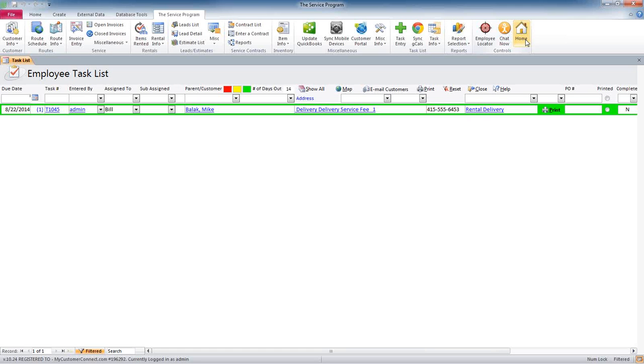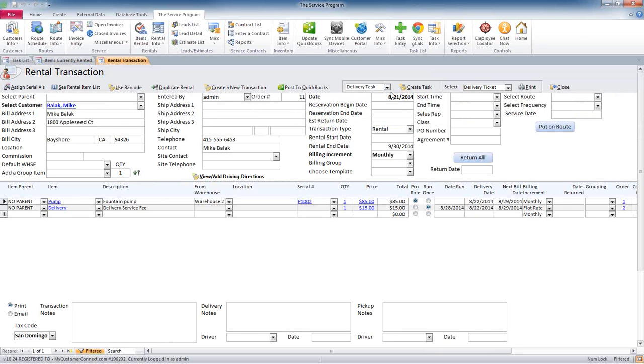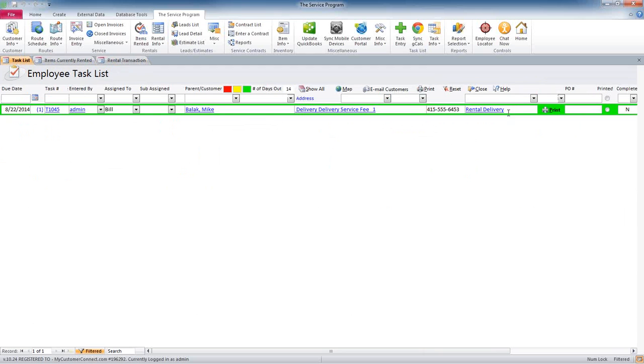Now, these tasks can also be billable. So if you needed a separate invoice for any reason, the task can be invoiced separately from the rental as a separate invoice that will go into QuickBooks. It also can be closed out as non-billable, just going into the customer's history that the delivery was completed. And again, we can create those tasks just right inside that rental transaction in that drop-down here. The only difference between a delivery task and a pickup task is that it's going to say rental pickup here instead of rental delivery.